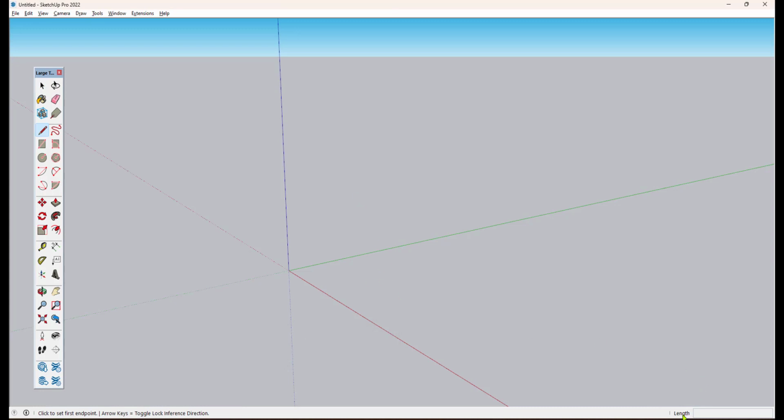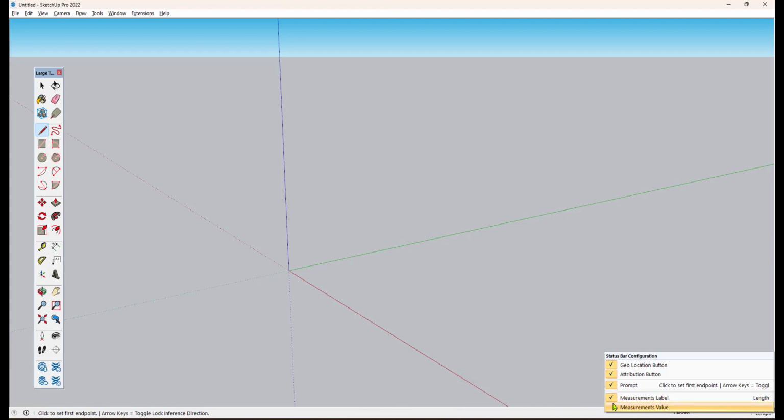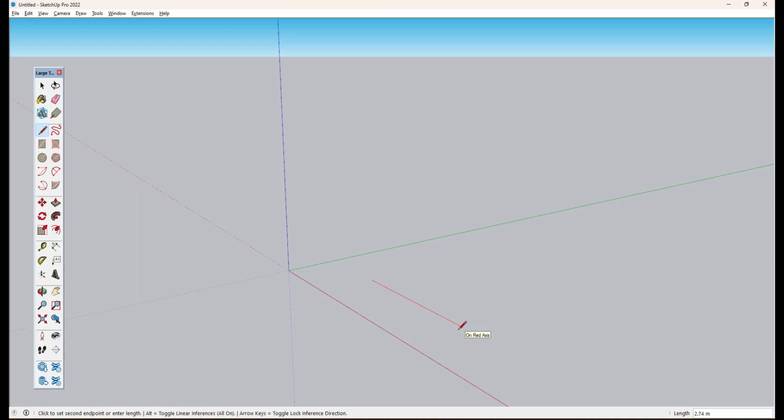So just have a look at the length option. At the right corner we have the command name and the measurement. If you don't find this, then you just right click on the space we have here, and then make sure your measurement label and measurement value is on. If it is off, then you can't find anything. Again, as I said, you right click and then make sure both these options are on, so that you get to know at what distance you are doing the drawing.